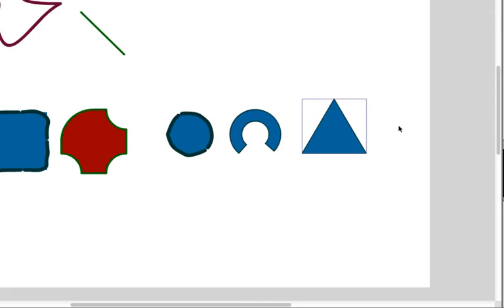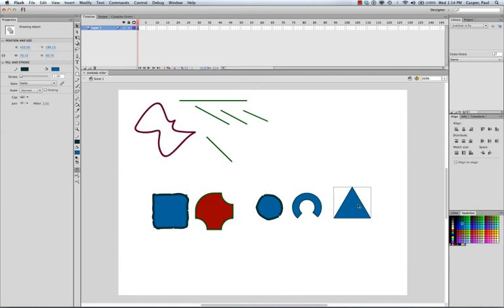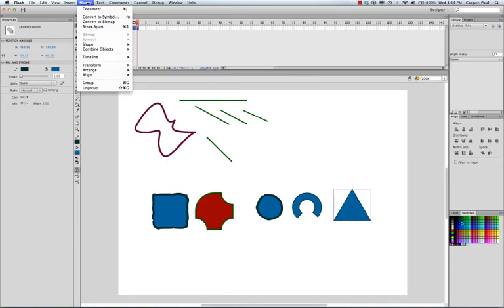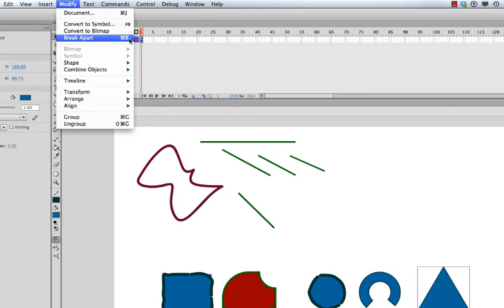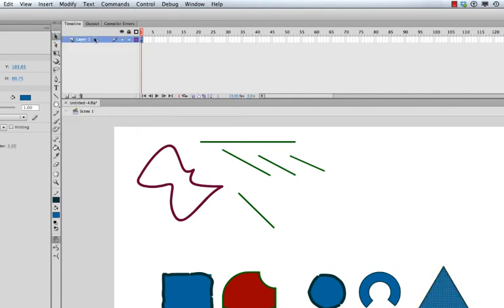I'm going to get out of isolation mode one more time, and there's also one way you can take an object that's been drawn in object mode and turn it into a drawing object. And that is by breaking it apart. So select the object you want to break apart, then go to Modify, Break Apart. Notice the quick key of Command B, which I use quite a bit. So I'm just going to break it apart, and when you break it apart, notice now you've got the grid of merge drawing mode.